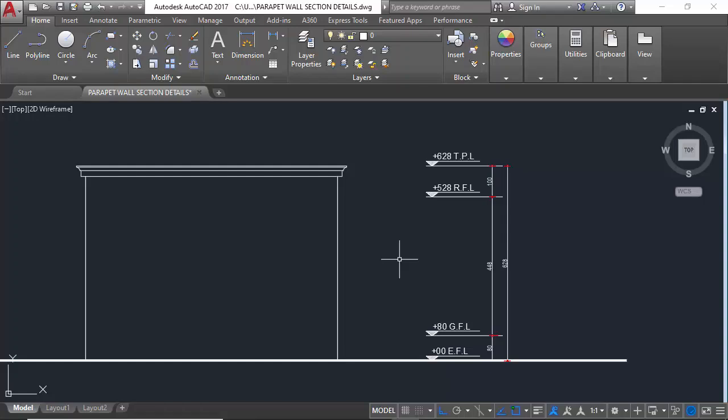Today we are going to create the simple section details of the parapet and the external wall of a one-story house. As you can see, here we have all the levels, and here we have the sample drawing of the building with the parapet. So we'll cut the section across its elevational height in this way.